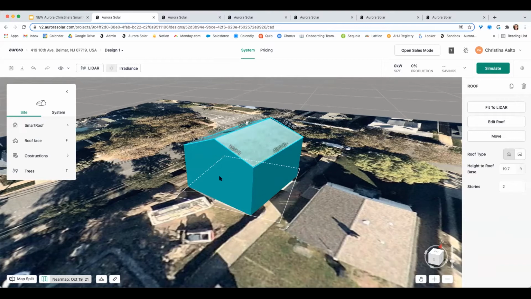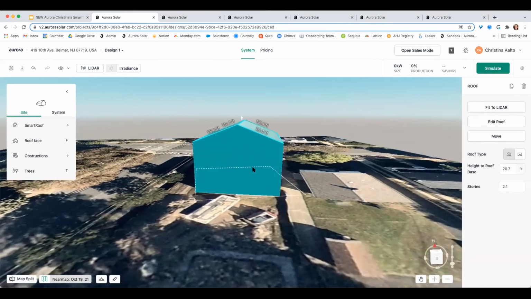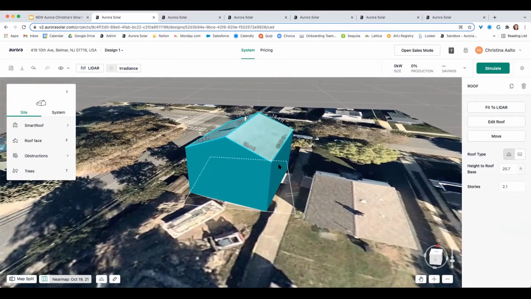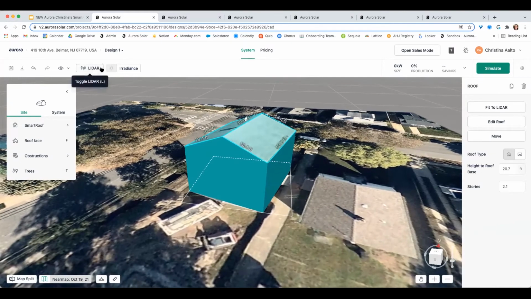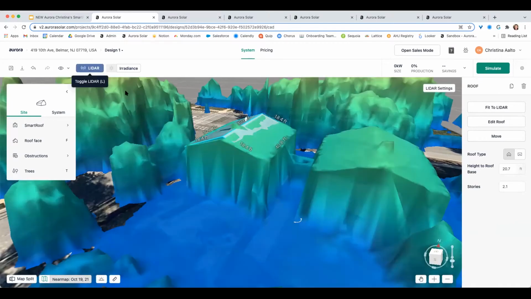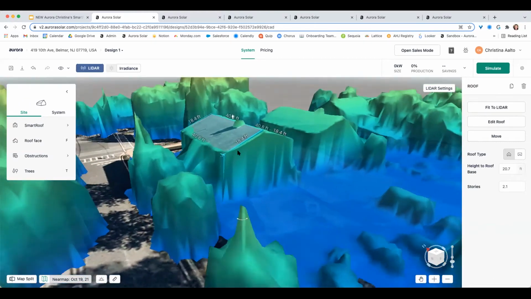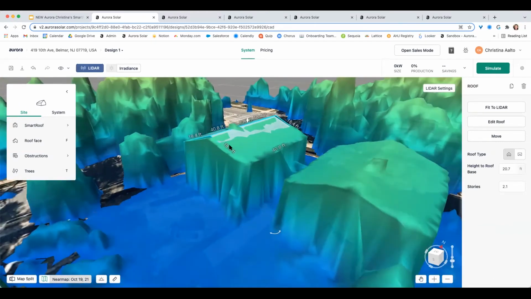Or with this building still being highlighted in blue, I can simply click on Fit to LiDAR, and that will adjust it to LiDAR, which also is going to account for the correct height and pitch of the roof. If we want to confirm what that looks like, we can simply click on LiDAR to see how that imagery is matching up with the LiDAR imagery as well.